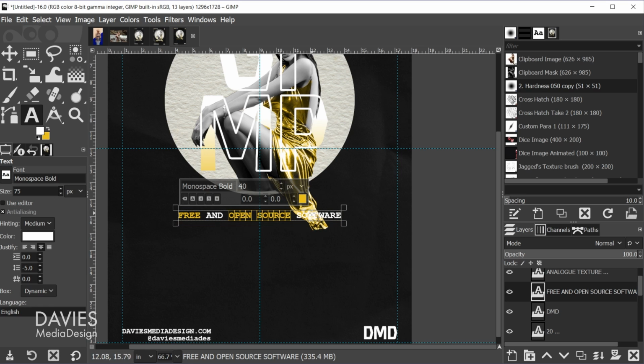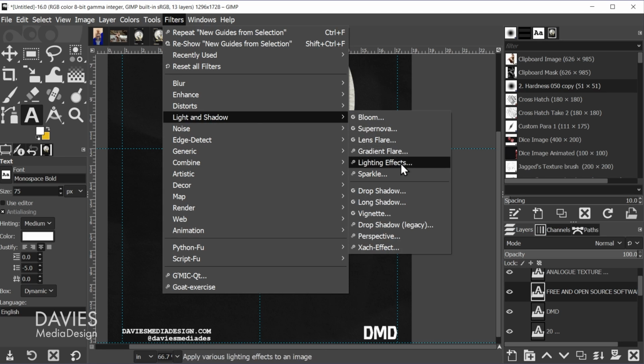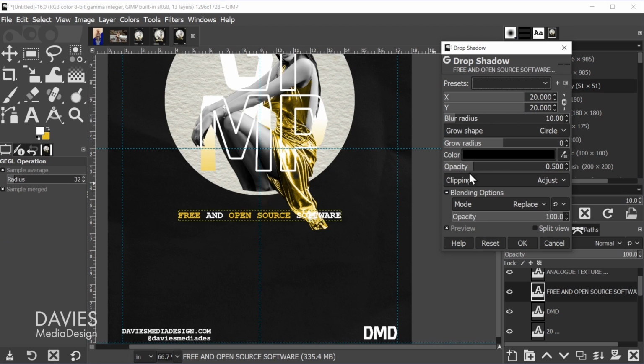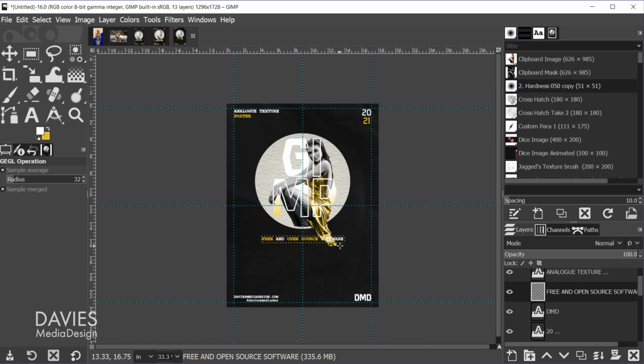And I'm also going to add a drop shadow here so that when it overlaps with the gold dress, you can read it better. So to do that, I'll go to Filters, Light and Shadow, Drop Shadow. And we're just going to decrease the blur radius and the opacity. I'm going to increase that, so I'll click OK.